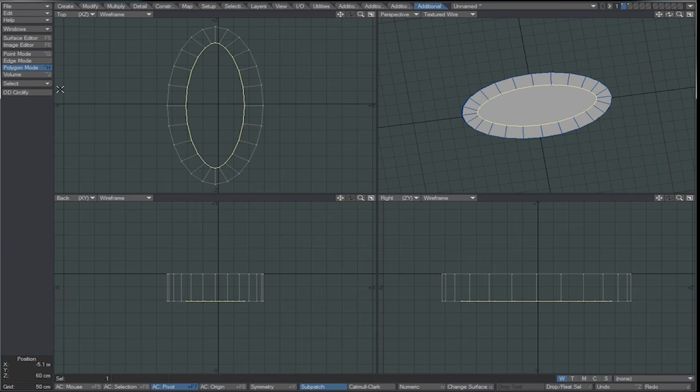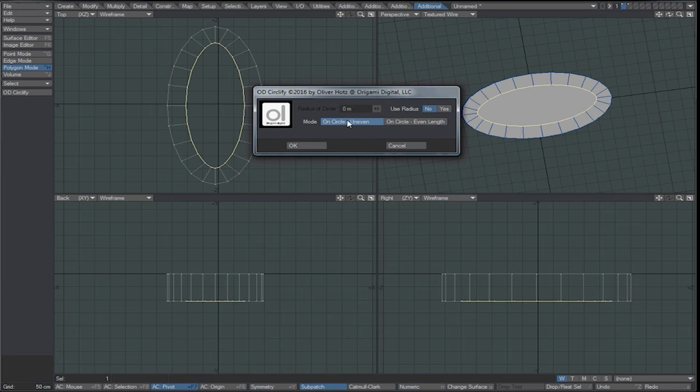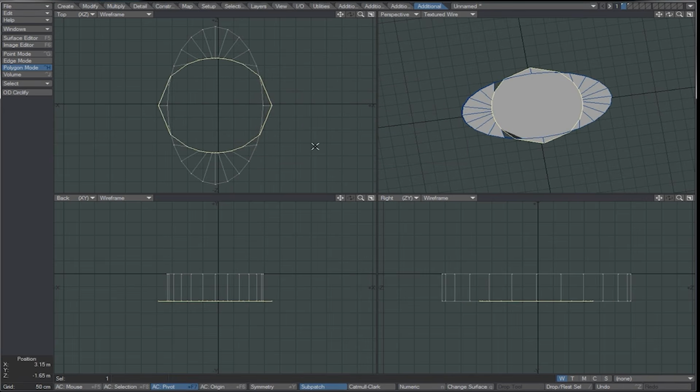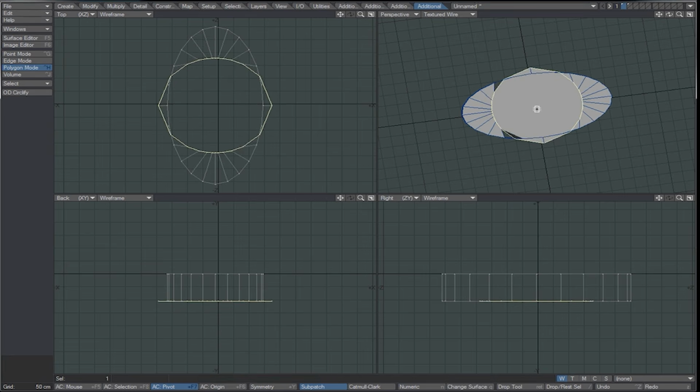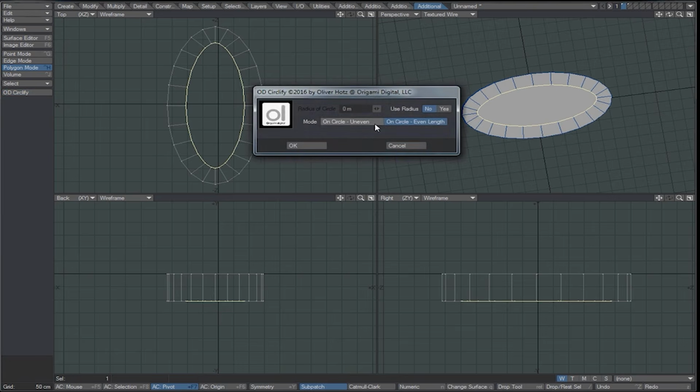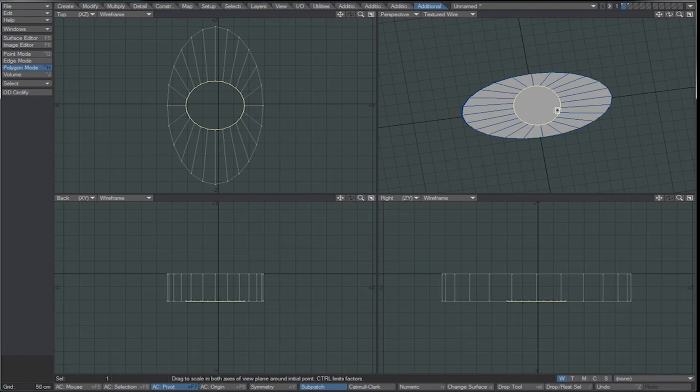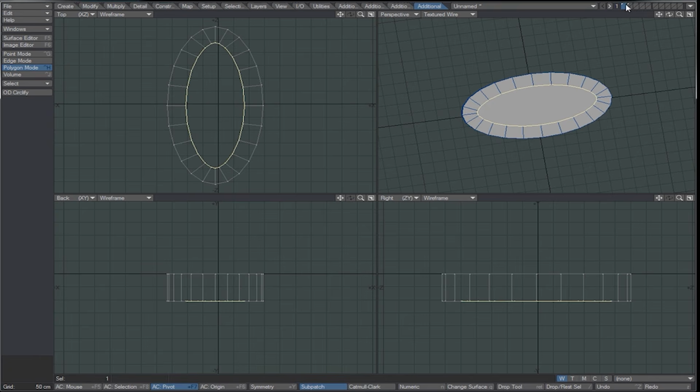If we go back and turn the on circle option on, all it will do is move these points in until they are on a circle, but it won't necessarily make the edges in between them even. So in this case, it will be like this, and we can scale it down. You'll see all these points are still on a circle, and there are some situations where you might want this specific result, but most of the time you're just going to use the default and let it do its job.